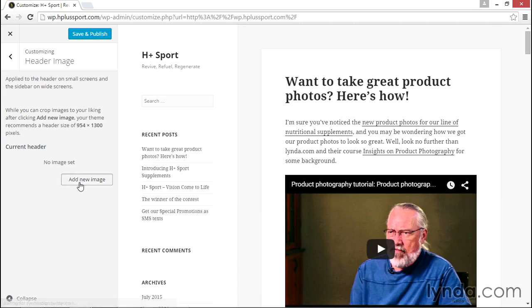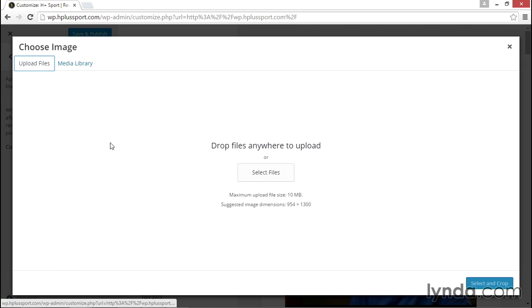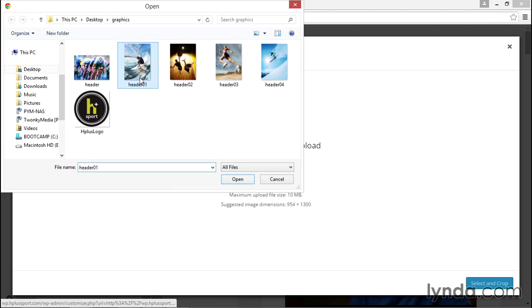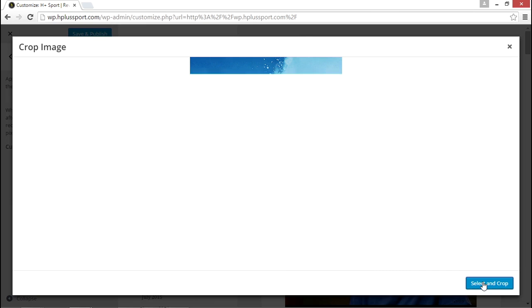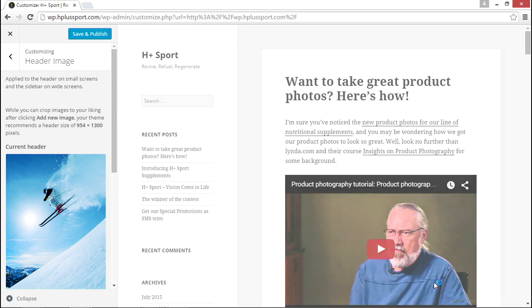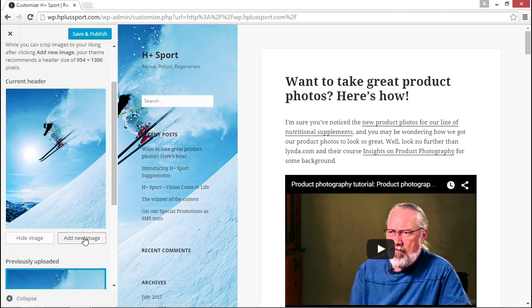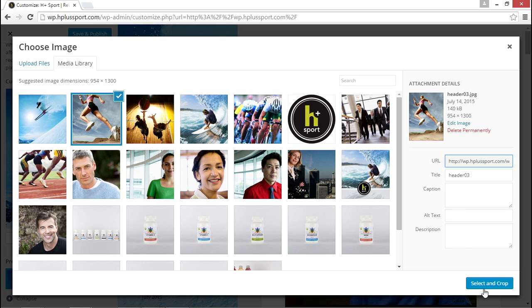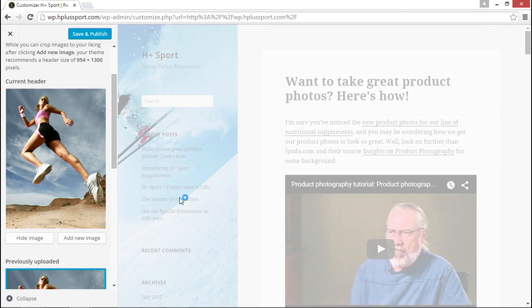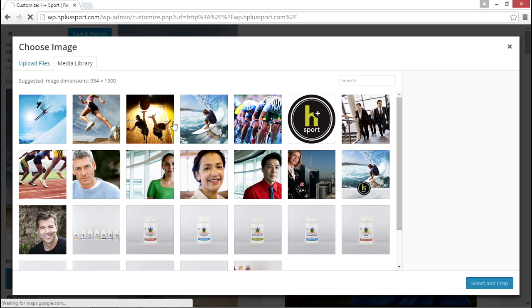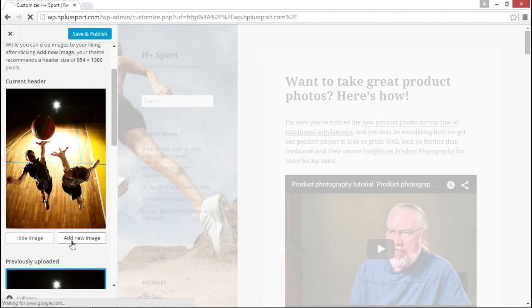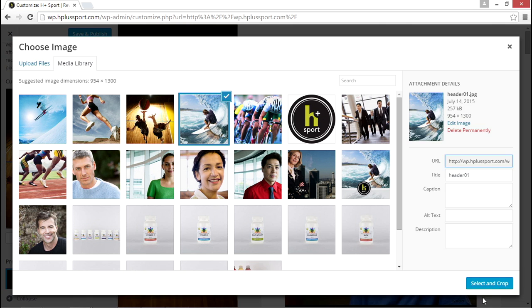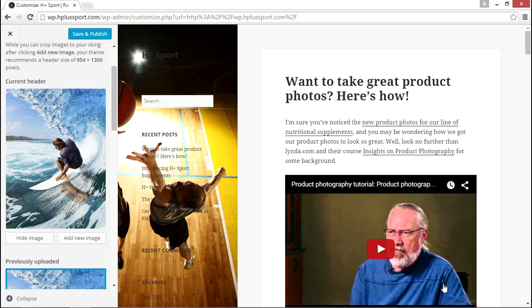And then I'm going to try adding some other images instead. So I'll upload a bunch of files here. So I created these header files. So I'll upload all of them. And then I can select and crop each. So I'll skip cropping for this one, and I'll click Add New Image, add the next one, select and crop, skip cropping because these are all perfectly sized. Add the next one, select and crop, skip cropping, and add a new image. And this is the final one, and skip cropping again.